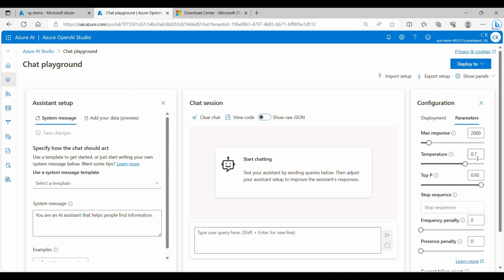You have the temperature. These all tell you here, but that controls how random the responses are. And by random, if it's 0, then you'll always get the highest probability responses. And if it's higher, like a 2, it will be very random and maybe incoherent. So somewhere in the middle is good. A 0.7 is typically pretty good.